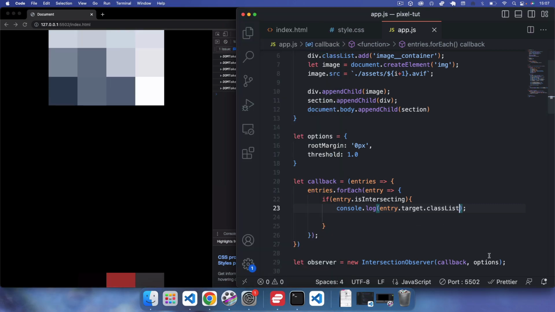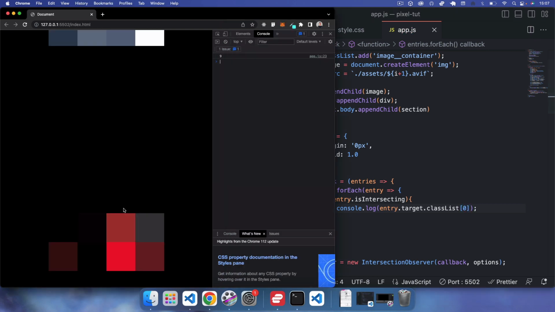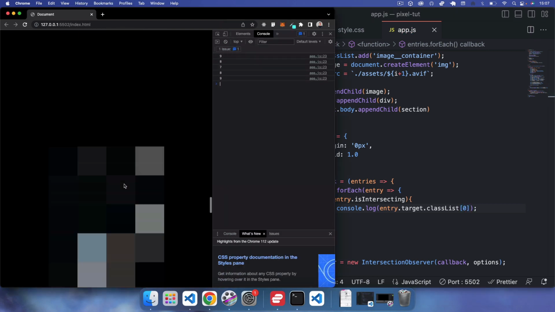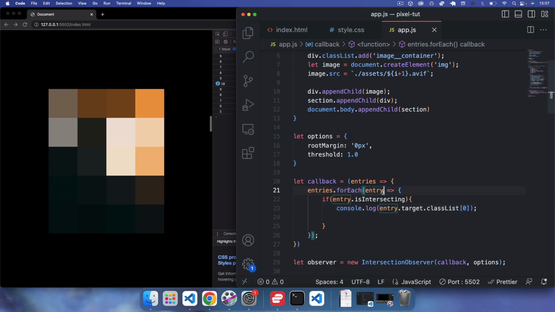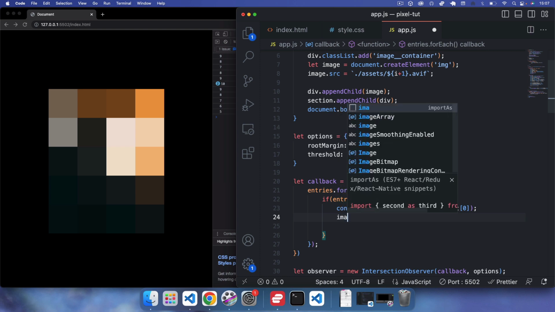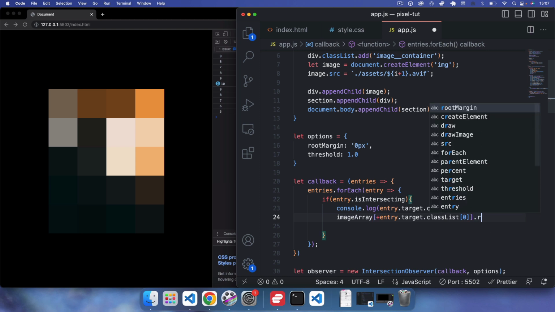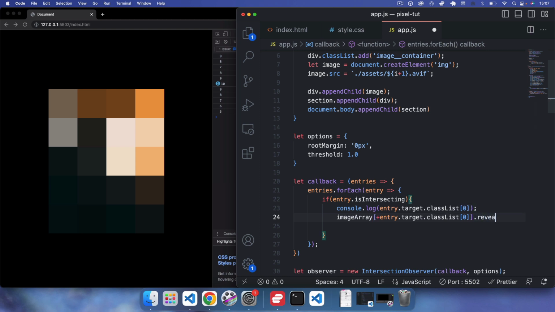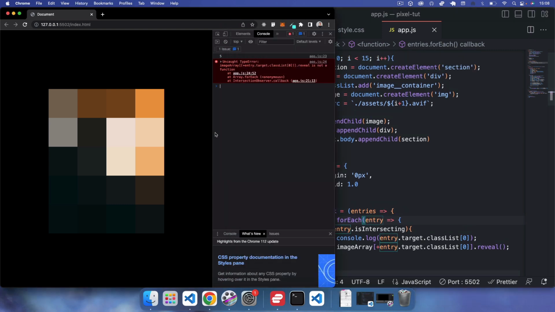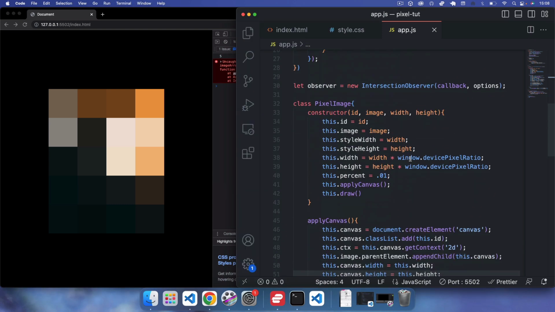And then we just need to get the first argument. Okay, so that gets the class number, and that logs it to the console. So that's what we're doing there. And then we're just going to say image array, and pass in this class. I'm going to add a plus symbol so it turns it into an actual number. And then we're going to call a reveal function, which we're going to embed into our class. So now we get an error because we haven't actually done that reveal function yet.